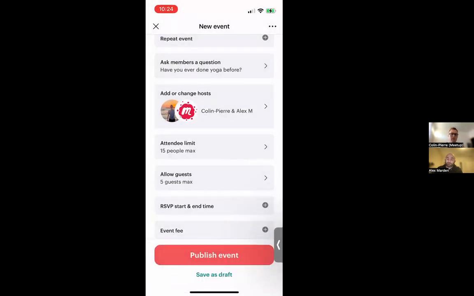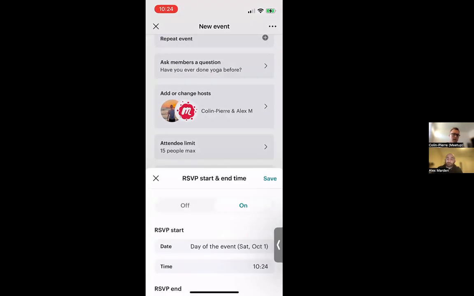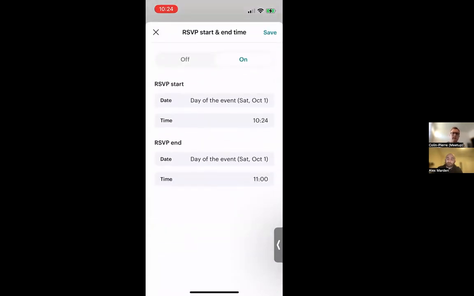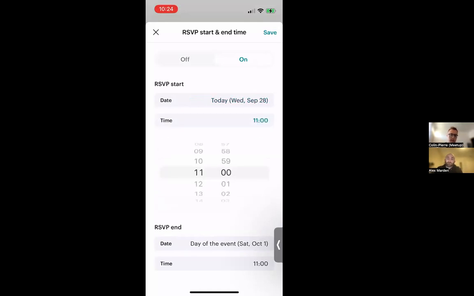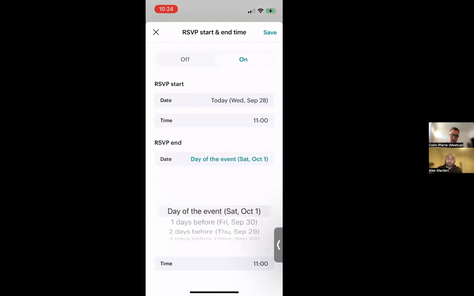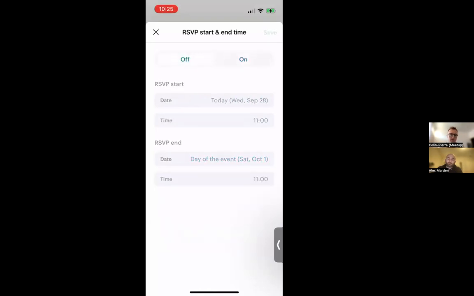Next is the RSVP start and end time. Here you can set the event to open or close RSVPs at a certain time. So you can say that members can start to RSVP the day of the event, 1 or 2 days before, or today, at a specific time when they can start RSVPing. And then also the same thing with when they can stop RSVPing. I'll keep this off though. I just want them to RSVP whenever.